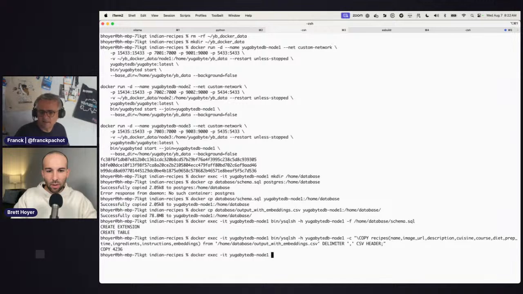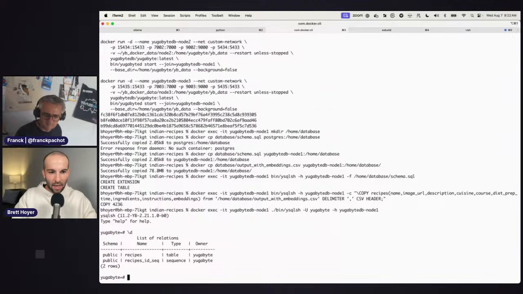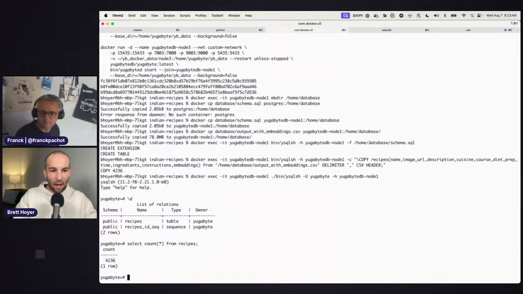Let's see. I will be running bin/ysqlsh, and the host will be yugabytedb-node1 because we are going to be inside of that network. Okay, so I've connected to my database here. Let's see what we have in here. Okay, so we have the recipes table in there. Let's count the number of records. And we can see that we have, in fact, copied over all of these records to our database.